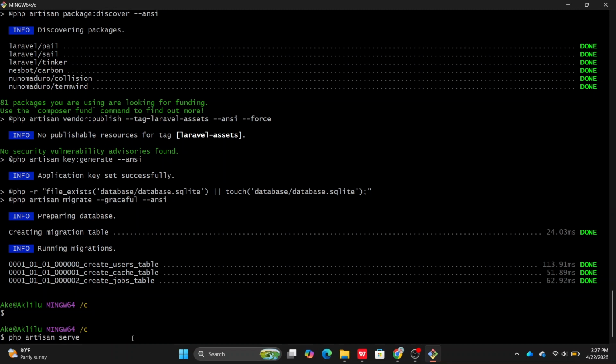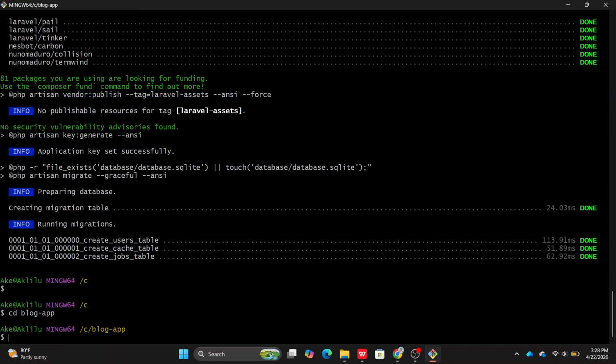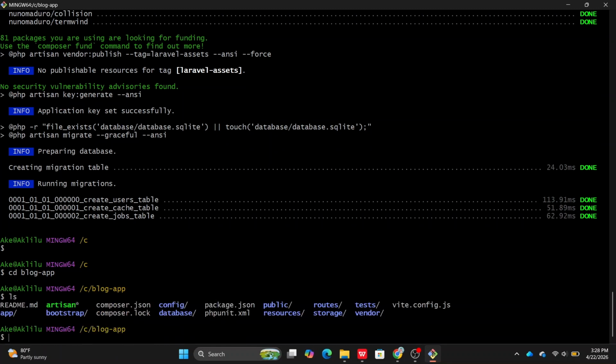So now our project is created. Now let's move into the project folder. So let's move to the project folder with cd. We have created a project, blog app. So we are in our project directory. You can see our files like app, composer, database, vite, or something like that.